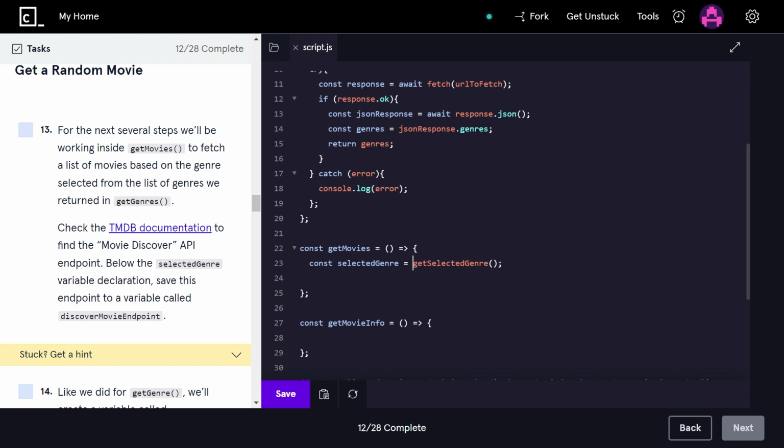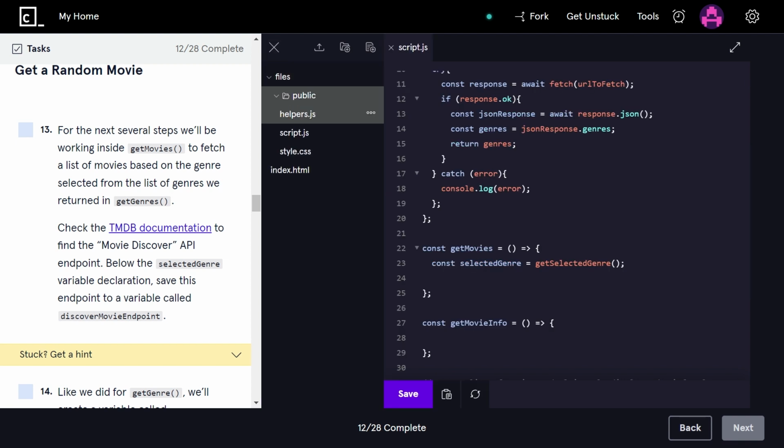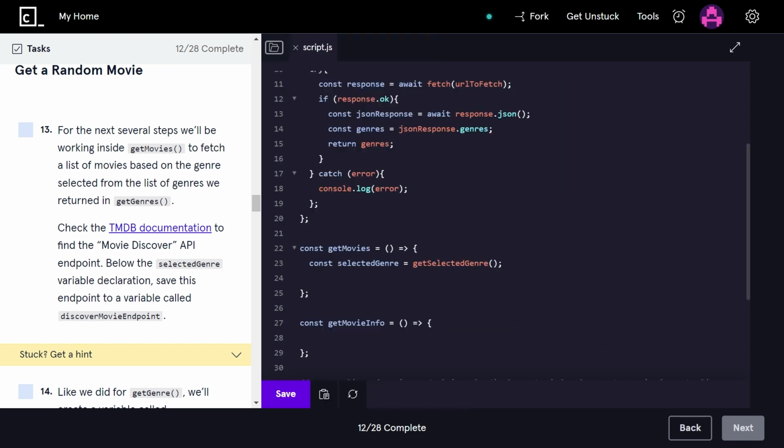And we have our getSelectedGenre function call, which is a helper function from the code over here in helpers.js. And it's going to extract that genre that's in our dropdown that we've selected and store it in selectedGenre. So here we're going to create a new constant. So const discoverMovieEndpoint. We're going to set it equal to the string that we copied.